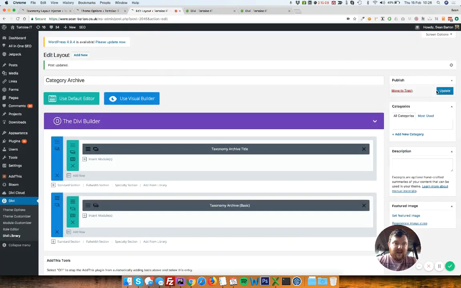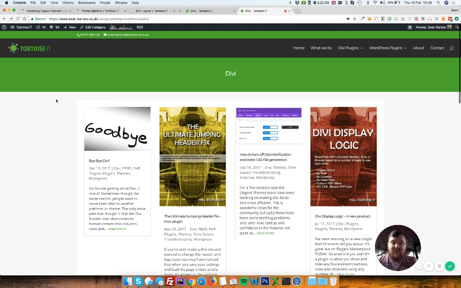We're going to save that and update. Now I haven't added the sidebar yet. I would just like to show you the difference between this and 80% width. Now my screen resolution I think is about 1900 by something or other. Yours might be lower, but the joy of 80% is 80% is 80%.